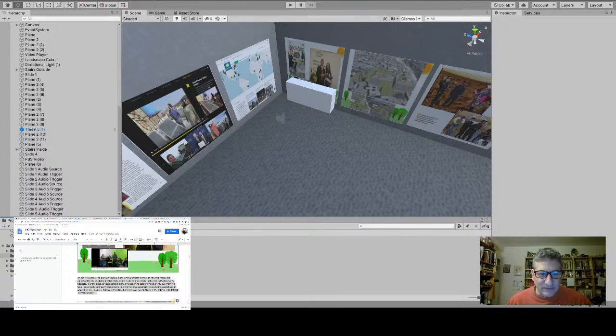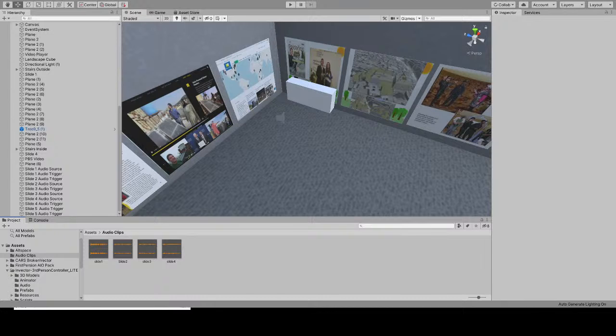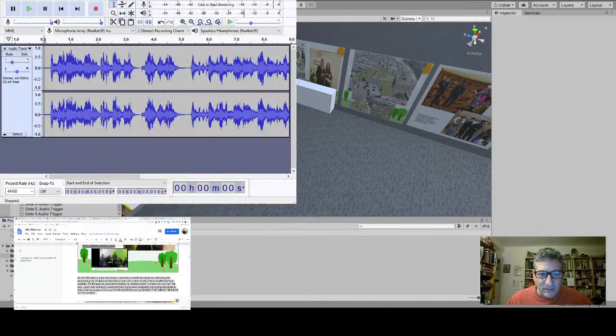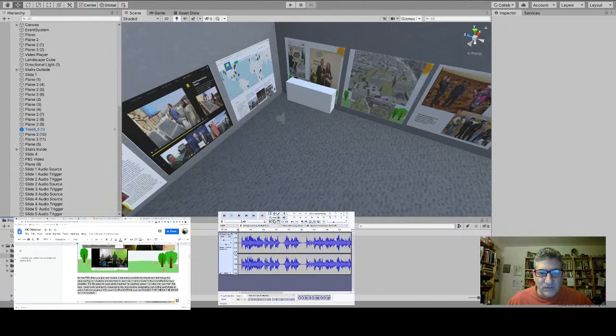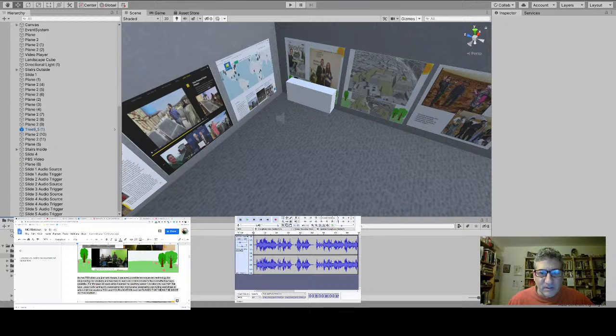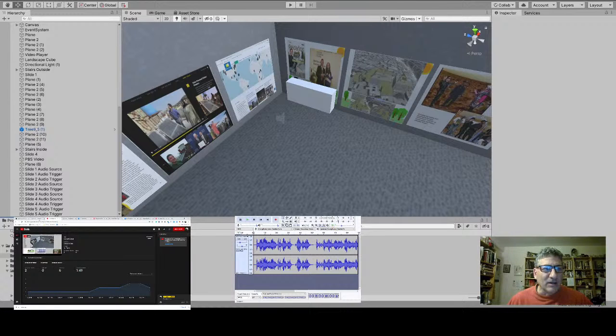Let me add another window capture here. Window capture, and make this Audacity. And then open up Audacity, there we go. And say OK. And bring this down here. So these are the programs I'm using to do this. Okay. So let's see what we got here. Okay.